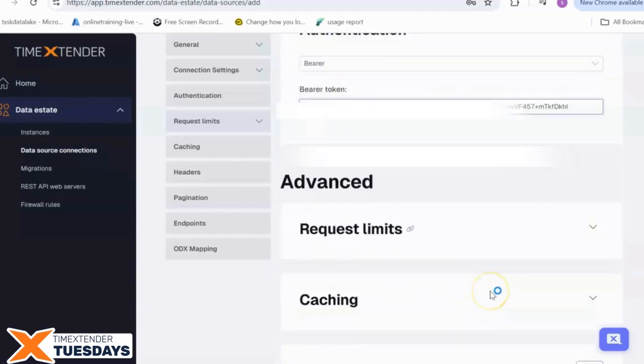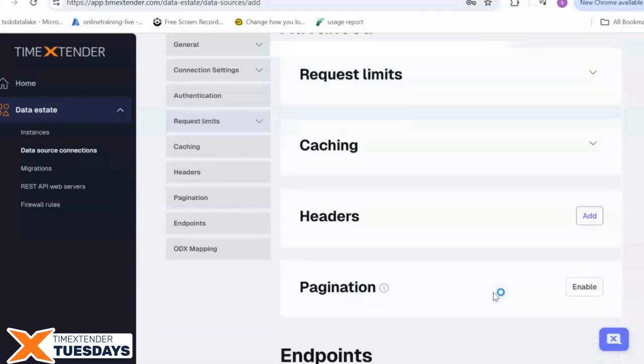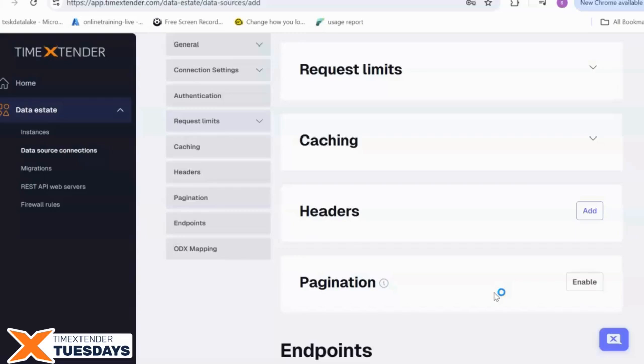Now moving on to our advanced features right here. In the same REST API connector, you can add your headers and your pagination, and you can enable them. You don't have to go and change anything in the RST file. With this REST connector, you are not generating any RST file. The TimeXtender REST API connector takes care of it for you.